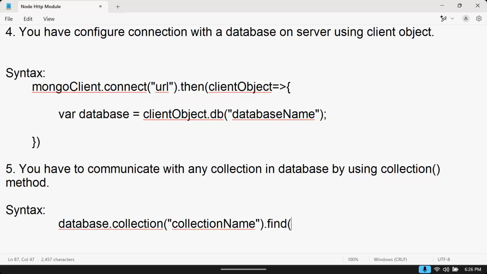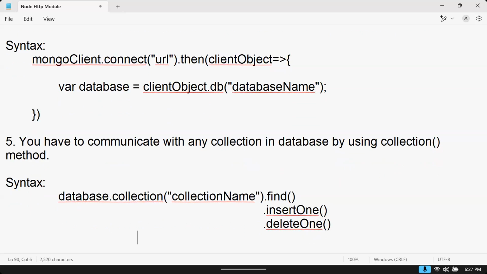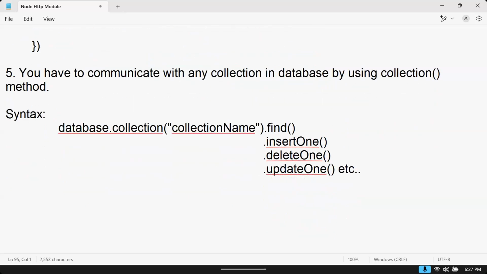On that find, on that insert one or insert many. Just one option I'm giving, insert one, delete one, update one, all these we can try. All these you can add. Right. So that is connecting and accessing the data.